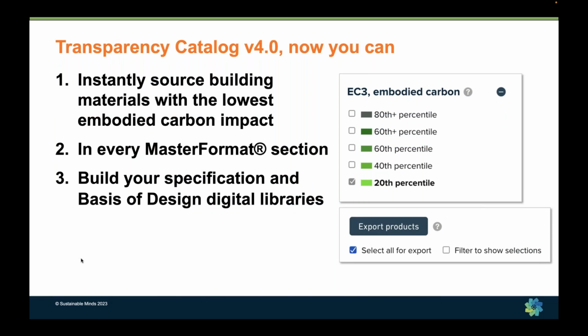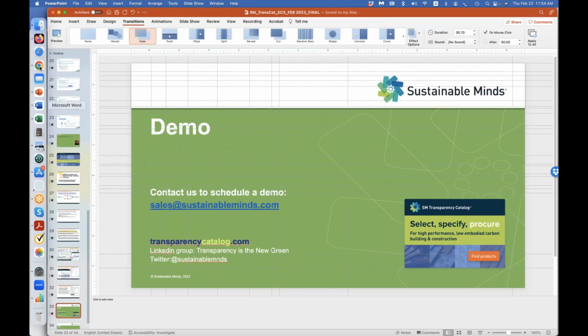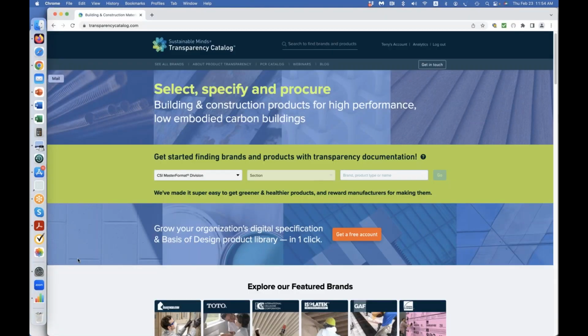So in our new V4 release of the Transparency Catalog, now using the EC3 embodied carbon filter, which I'll be demoing in just a moment, and our select and export functionality, users can easily identify low embodied carbon products from search results and make material selection decisions for their building projects. So I will now hop over to a quick demo of how to use that filter.